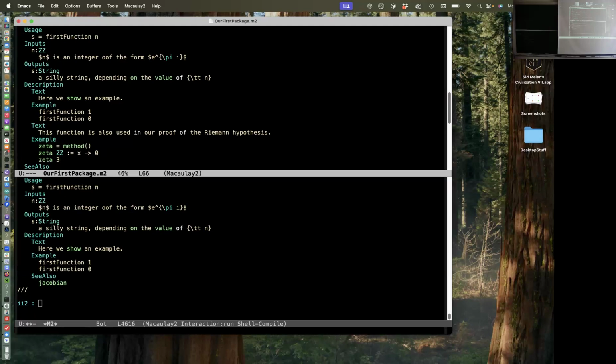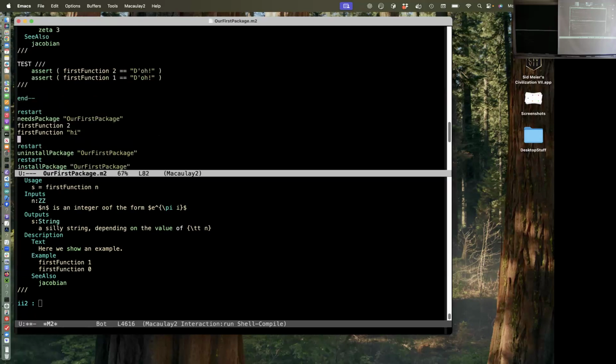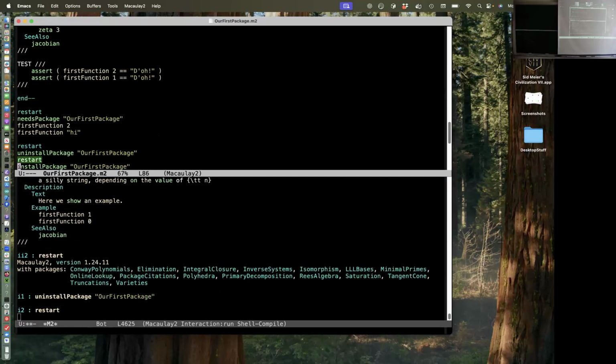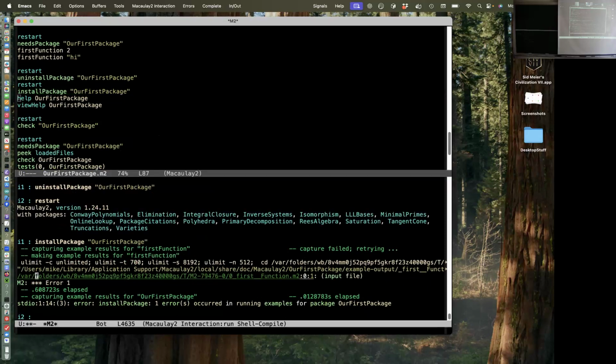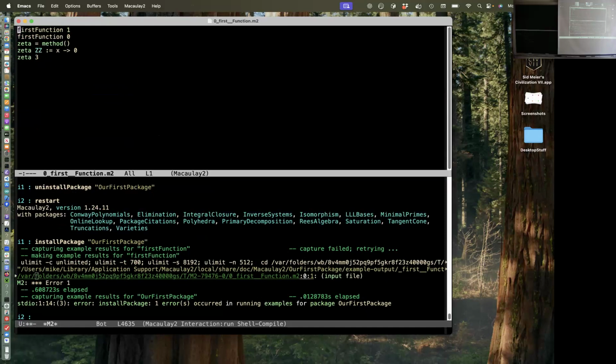Okay, and then if we come down here and run it again, restart, uninstall, restart, install package. Oops, it gave an error. Shoot, what was our error? Wait, what is our error?